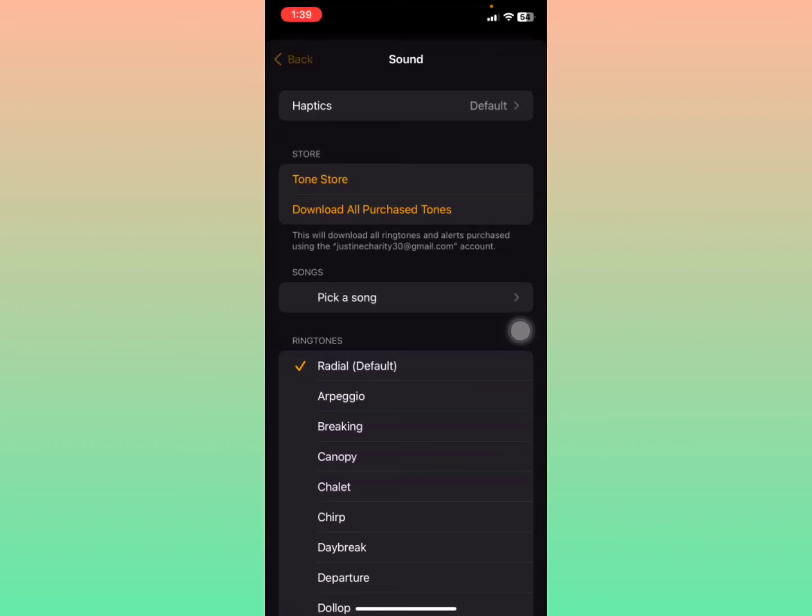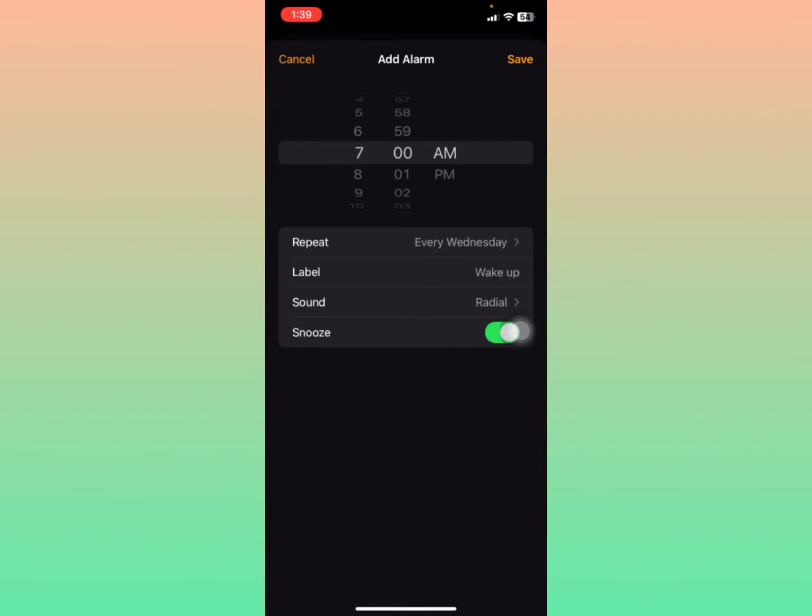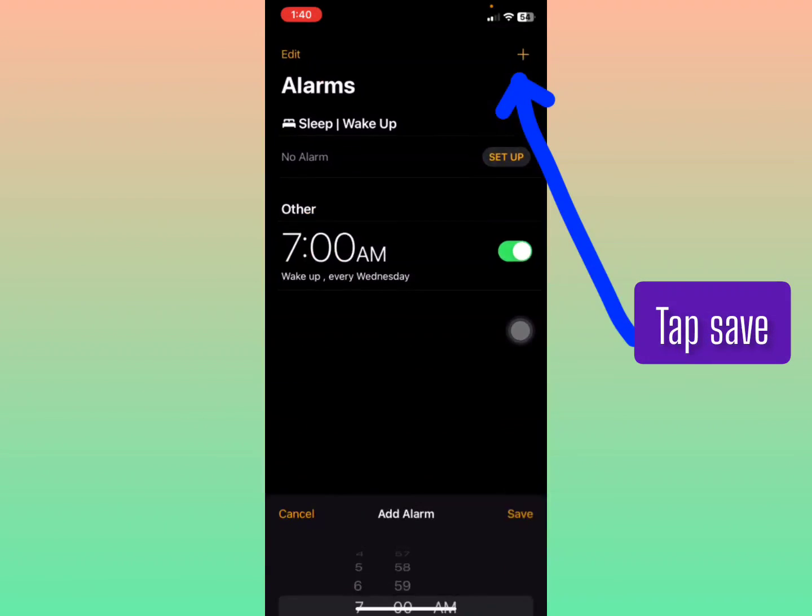Okay, then we head back, and then the snooze aspect, on or off. Okay, I'm gonna turn it on. So after doing that, you have actually customized your alarm. Okay, all you get to do is tap on the word save.